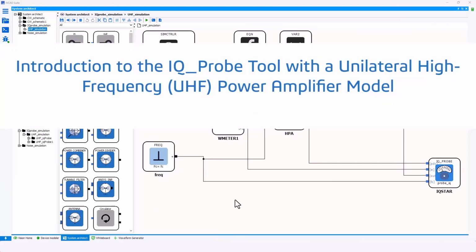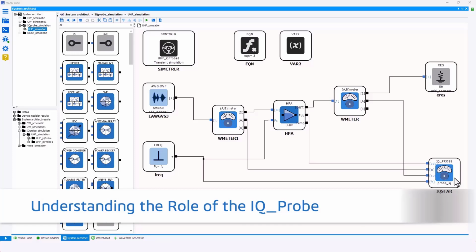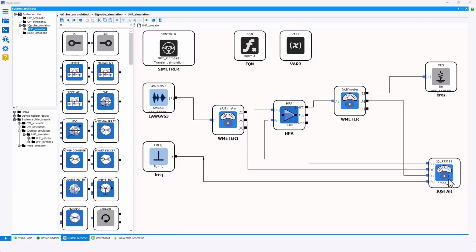Hello everyone, and welcome to this video where we will explore additional tools offered by the Vision software. Today we will focus on the IQ probe that performs the trace IQ recording for the post-processing of EVM or ACPR, etc., like in the measurement process defined in AMCAD IQSTAR software.